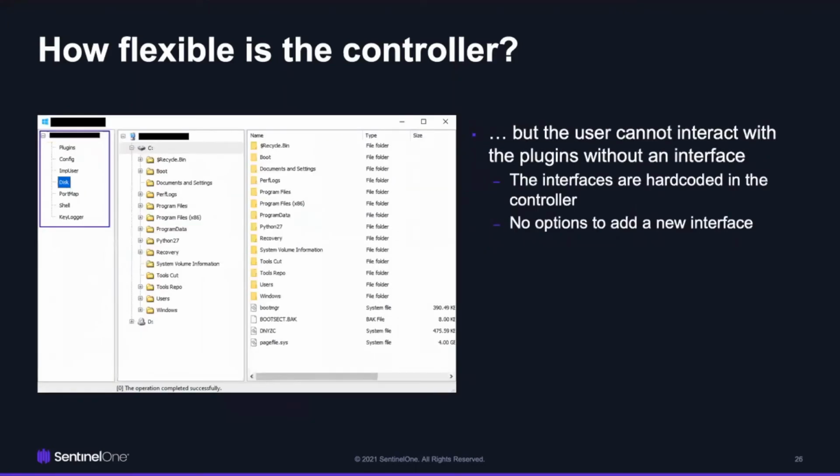But in practice, the user needs an interface on the controller to interact with the plugins. When we check the controller, we will see those interfaces listed on the left, and there is no option to upload a new interface for any new plugin, which means the controller is not designed to accept new plugins. The list of available plugins is highly controlled by the developer.